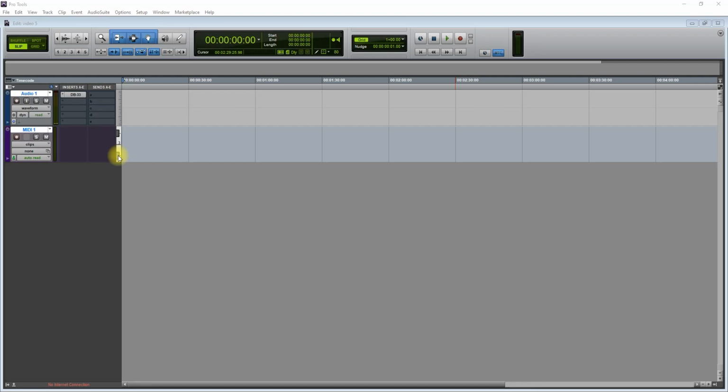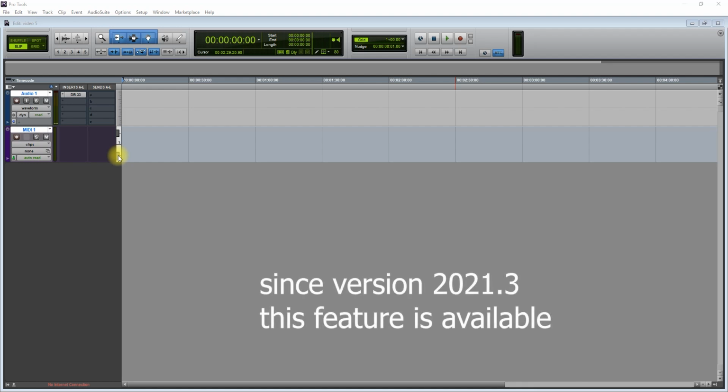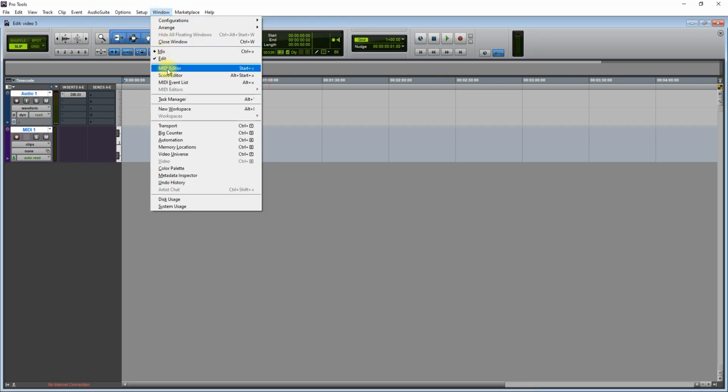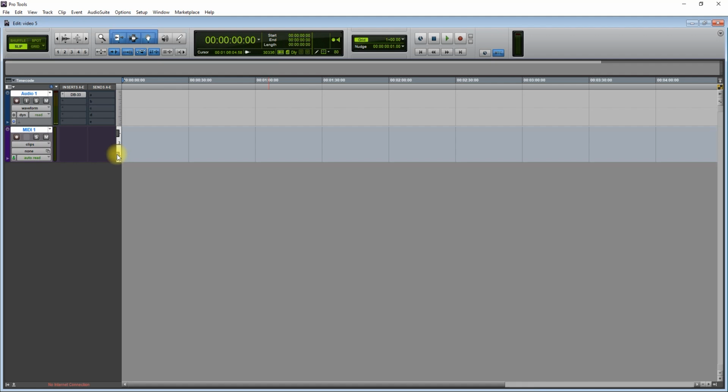In this quick video, I will show you how to have a virtual MIDI keyboard in older Pro Tools versions so you can use your computer keyboard to play MIDI. Since the 2021.3 version, this feature is available in Pro Tools. You can find it if you go to Window, and then it should be located here, named as MIDI Keyboard, just before Task Manager. If you have an older version of Pro Tools, you will need a workaround.